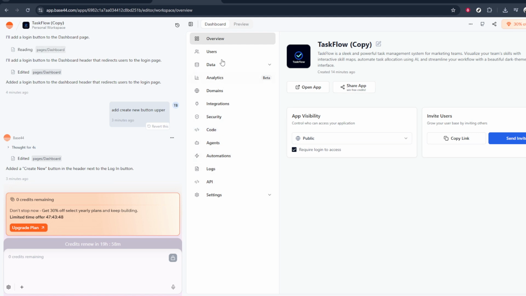When you enter the dashboard, you're essentially stepping into the control center for your application. This is often where you'll find summaries, high-level metrics, and links to more detailed sections. Taking a second to orient yourself here is useful, because many other features in Base44 branch out from this view.